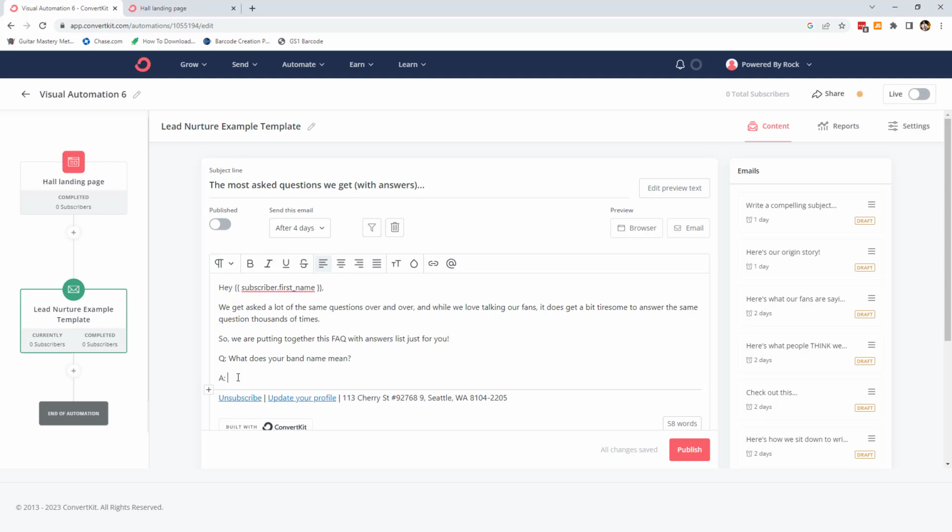Sometimes it does have a meaning. If it does, it's a really good thing to put in here. If it doesn't, just tell the story of why you picked it, right? And what it means to you guys. Some bands literally pick a name because it sounds cool, so you can put that in there. You can put any other FAQs as well.